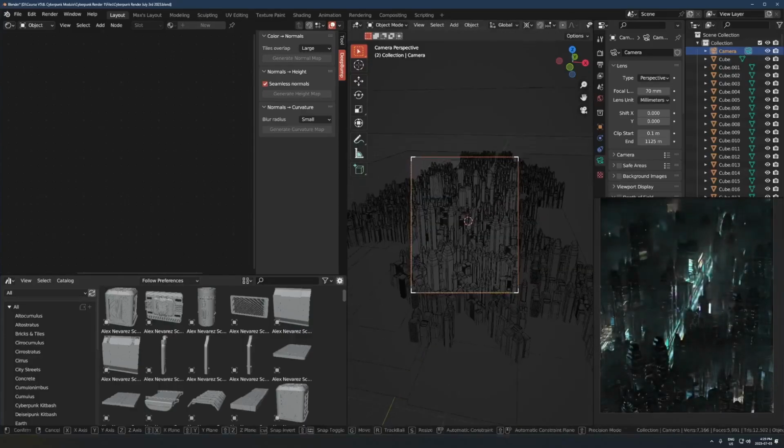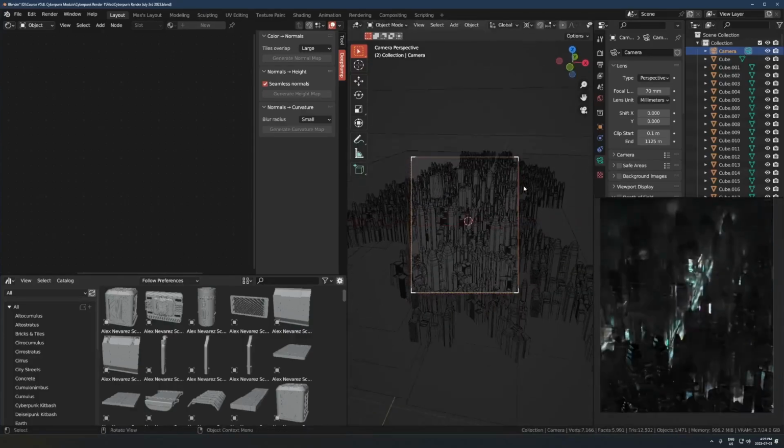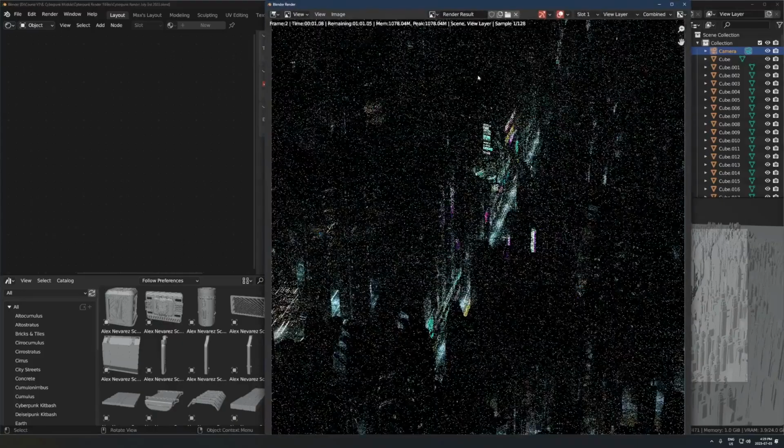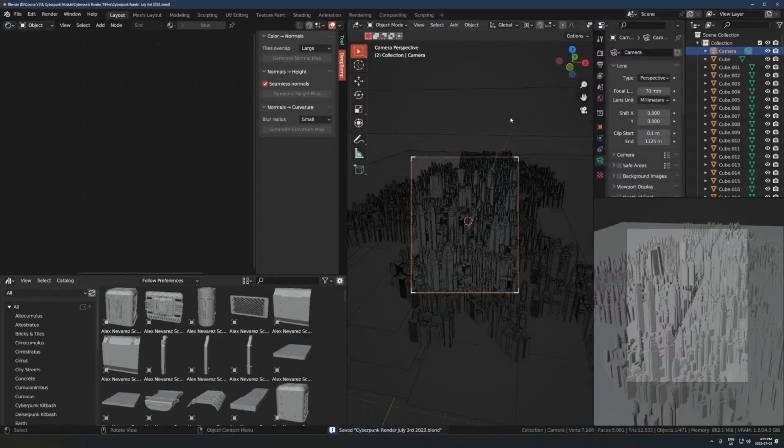So where do we go from here? I should do a test render and just see what this actually looks like. But before that, let me turn up this setting here.